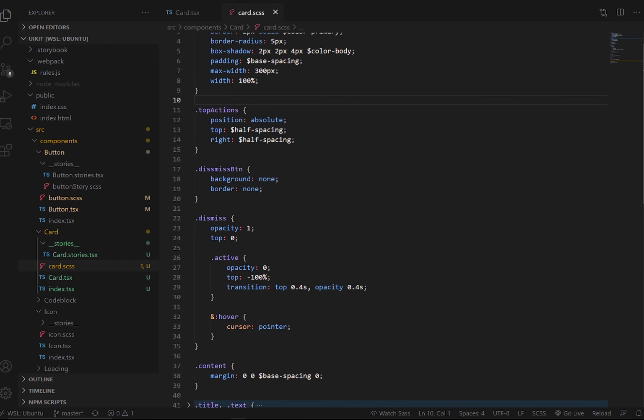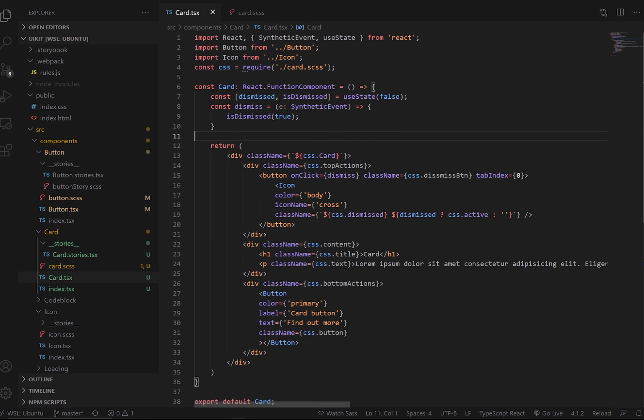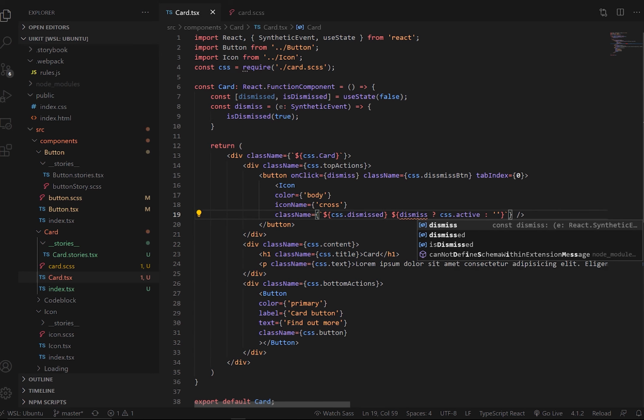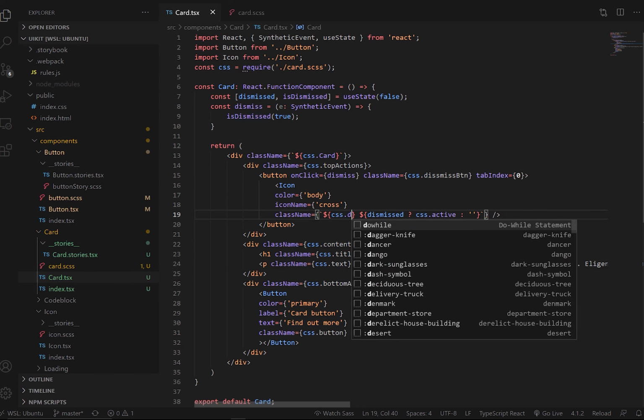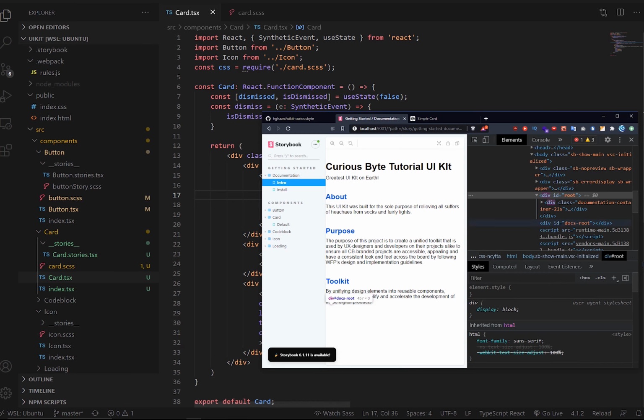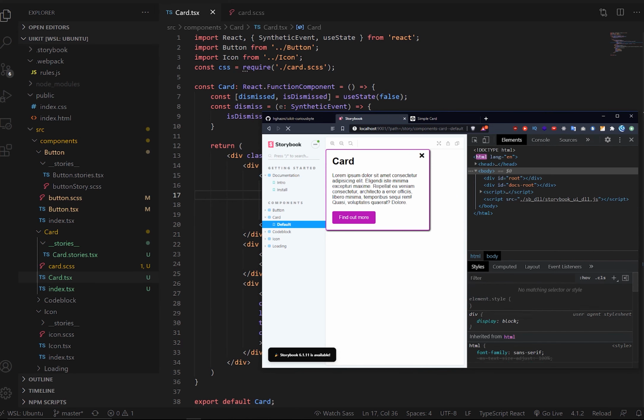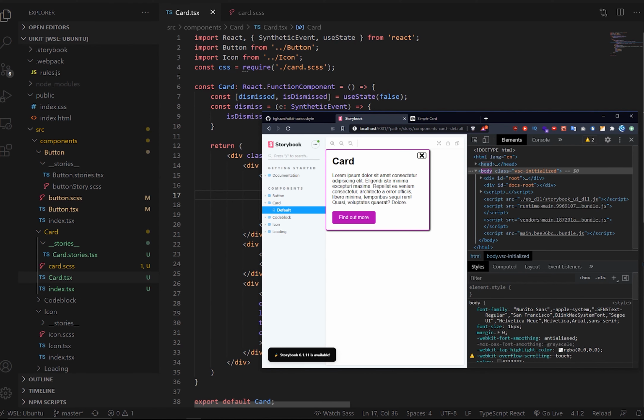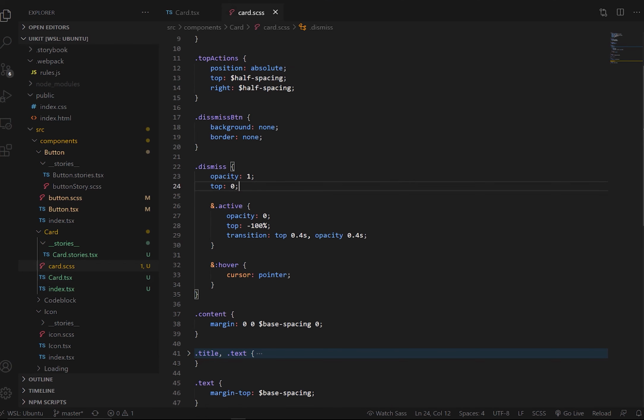Right, let's go here. Dismiss. That's correct, I believe. No, that's not correct. That needs to be dismiss. Okay, now that all should be correct now. Go to card, refresh, click that. So if active is added, it should do that.